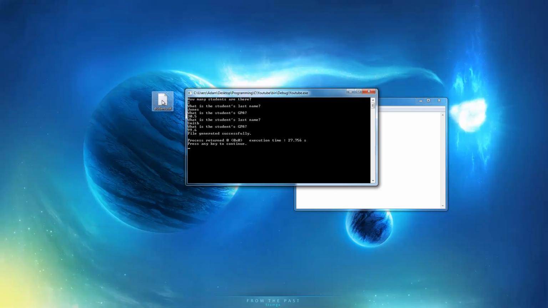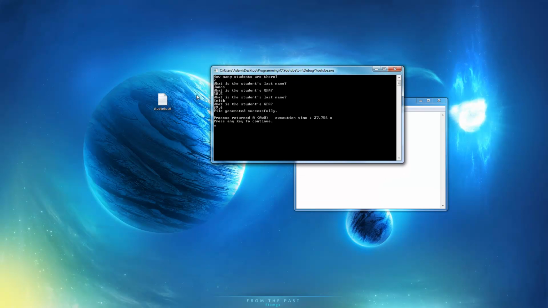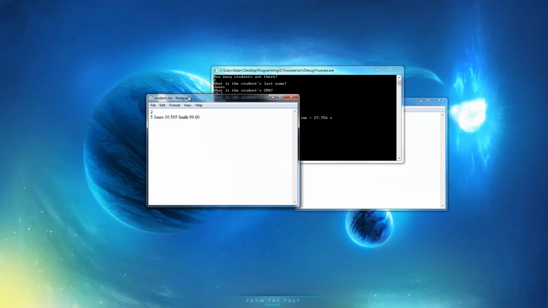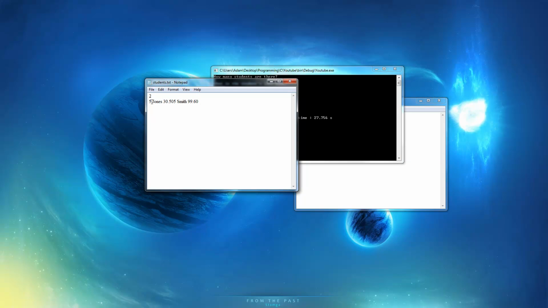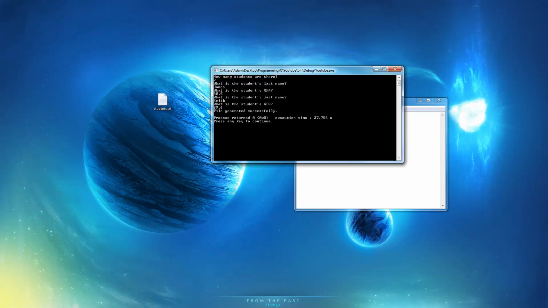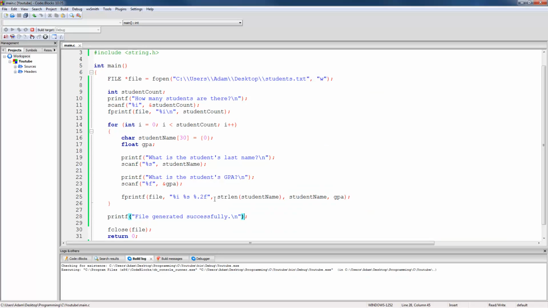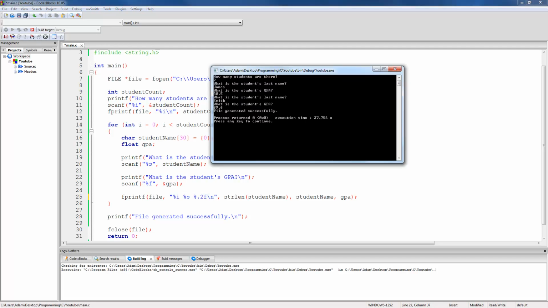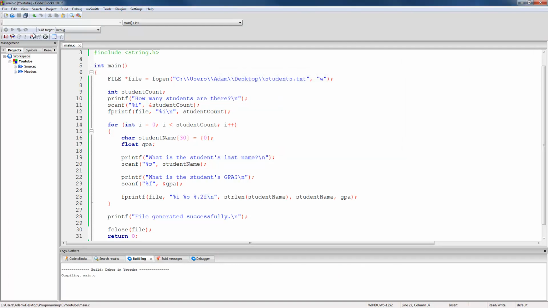So let's go on my desktop and open this file, students.txt. And we see in the file that Jones and Smith are on the same line, and that's because I forgot something. We need to go back in Code::Blocks right here and put a new line after this right here. Alright, so let's go ahead and run this again. Sorry about that, but it should work this time.